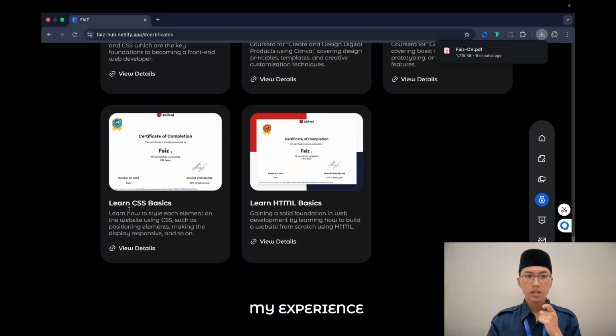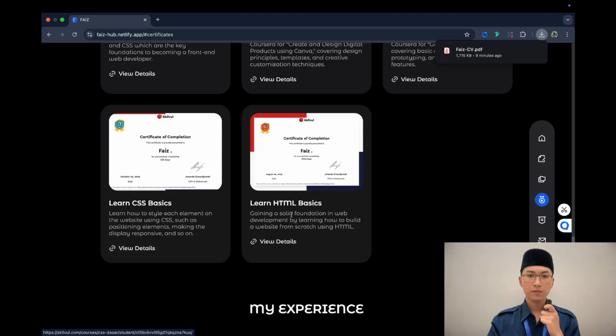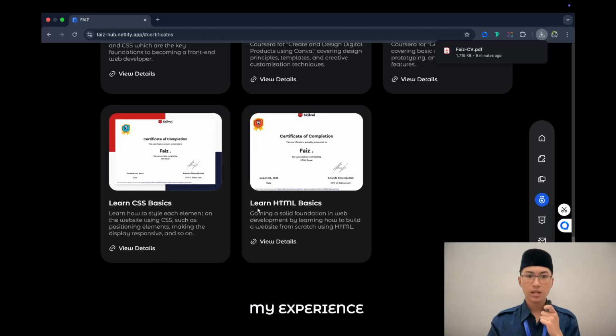Next is Learn CSS Basics. So I learned the basics of CSS, how to style each element on HTML. I got it from Skillful. And next is Learn HTML Basics. This is my first course certificate. So I learned the basics of HTML to build the website, of course.